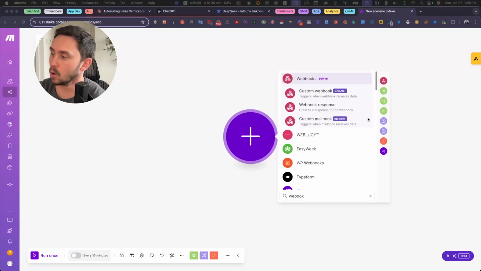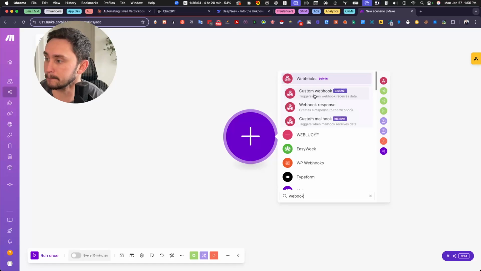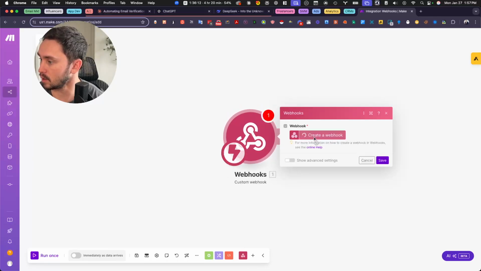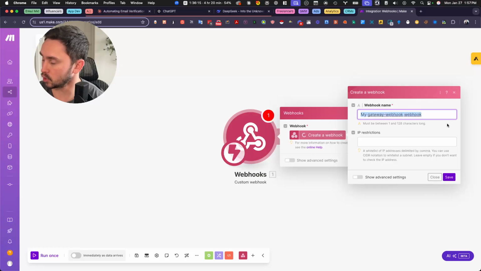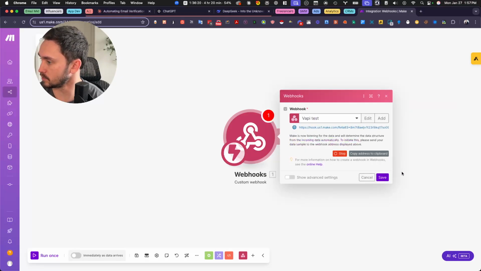Okay, so now you're going to go over to make.com and create a new scenario. And the first module of that scenario is going to be a custom webhook. Okay, so you're going to create a custom webhook, click create, and call it Vappy. Okay, and then you're going to save it. All right, so now you're going to copy that webhook. So copy the address. And now we're going to go back over to Vappy. So I'm going to pause this real quick and go back over to Vappy.